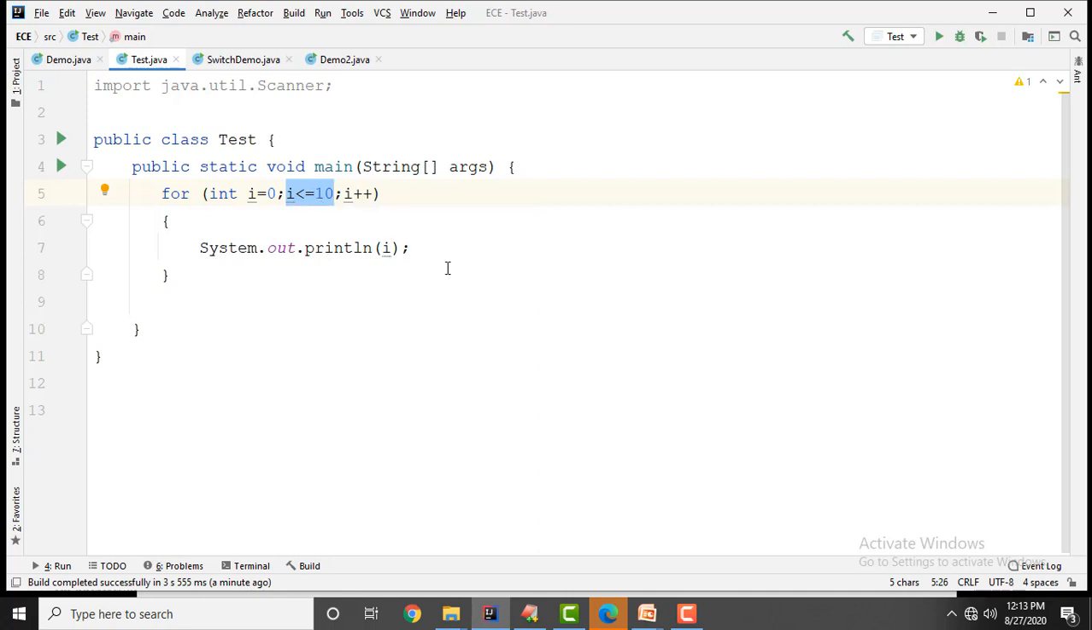So it will print 0. After printing 0, it will increment the value by 1. Now 0 becomes 1. 1 is less than or equal to 10, again the condition is true, so it will print 1. Again 1 becomes 2, and 2 is less than or equal to 10. It will repeat up to printing 10. After 10, 10 becomes 11, and 11 is less than or equal to 10 is false, so here it terminates. It will print 0 to 10.